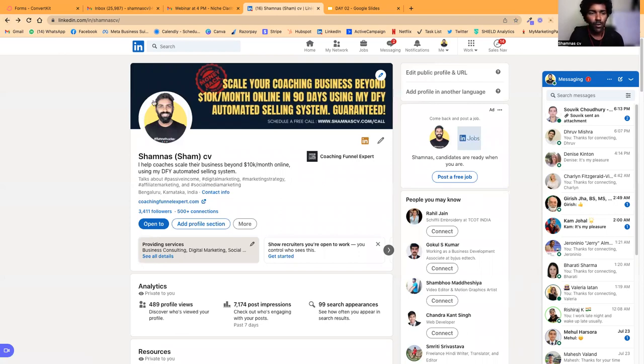Try to make it a proper headshot, and this headshot should tell your personality. It should resonate with your personality and your business profile. If you are an executive, it should show professional dressing, like how you want to present yourself to your prospects. That matters a lot, so make sure you have a professional headshot.